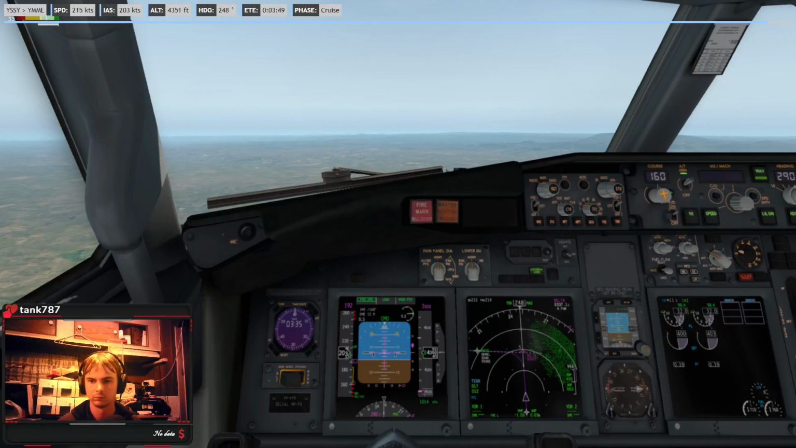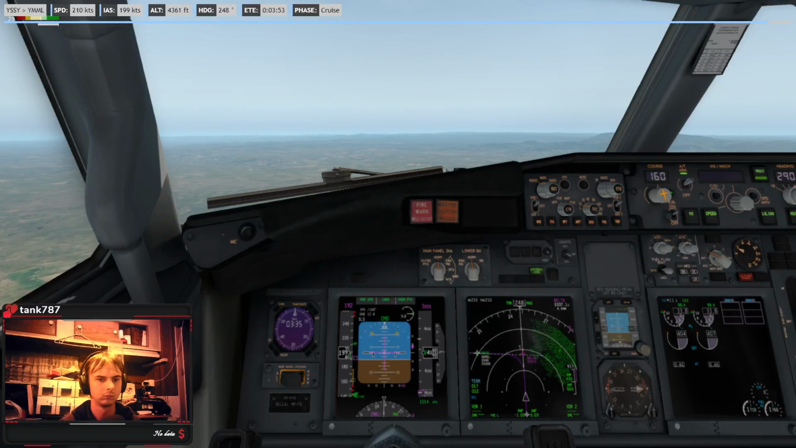9026, winds 010 degrees, 13 knots. Roger, Cathay 9026.